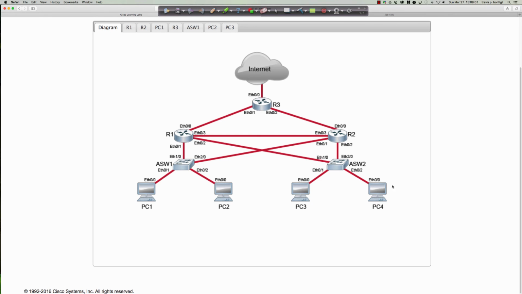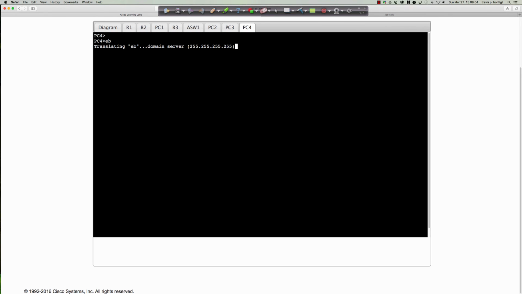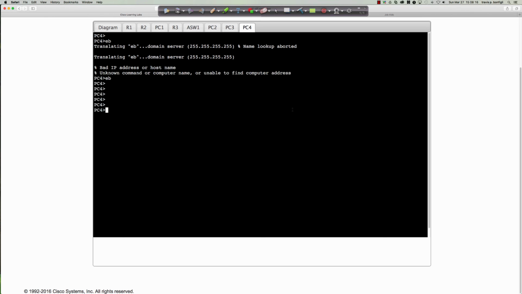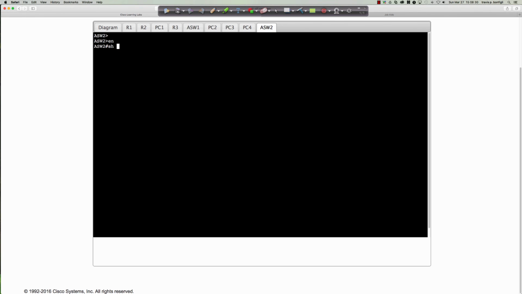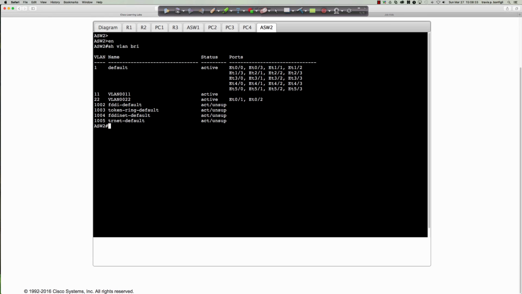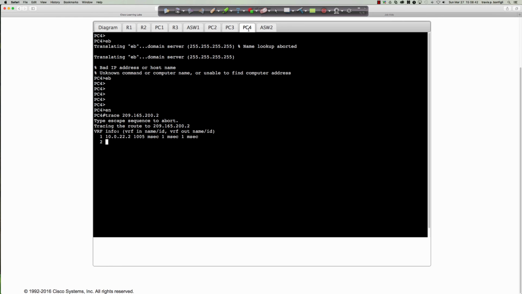And then we'll wrap up here with PC4, and let's make sure that, whoops. We did not want that. We'll give it a second. There we go. So we'll get into privilege exec, and we'll say trace 209.165.200.2, and we should go to 22.2, and this will prove it. And while we're waiting for that, let's jump onto access layer switch 2, go into privilege exec, say show VLAN brief, and again, you can see that we only have ports that are active in VLAN 22. And sure enough, there we go.